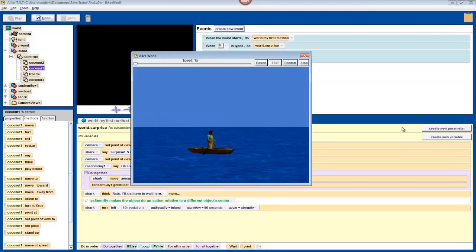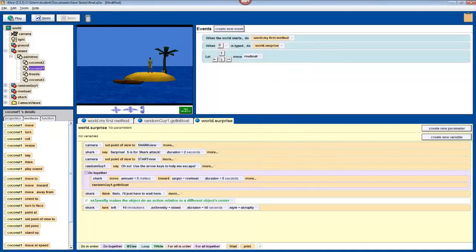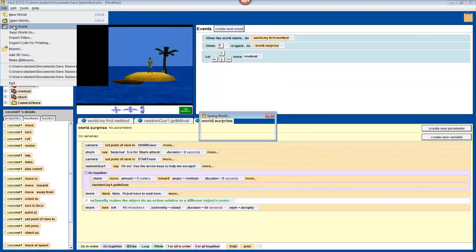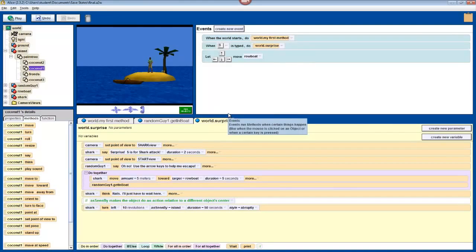As one of the creators of Alice once said, it's important to dream big, and dream without fear. For now though, just click stop once again, do file, and save world. Congrats on finishing your first Alice tutorial.